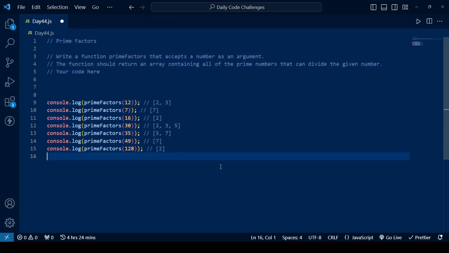Today we have prime factors. It says write a function prime factors that accepts a number as an argument. The function should return an array containing all of the prime numbers that can divide the given number. So what this means is, taking line 9 as an instance, here on line 9, we have 12 as our argument. We want to return every prime factor of 12, right? And how can we achieve that?